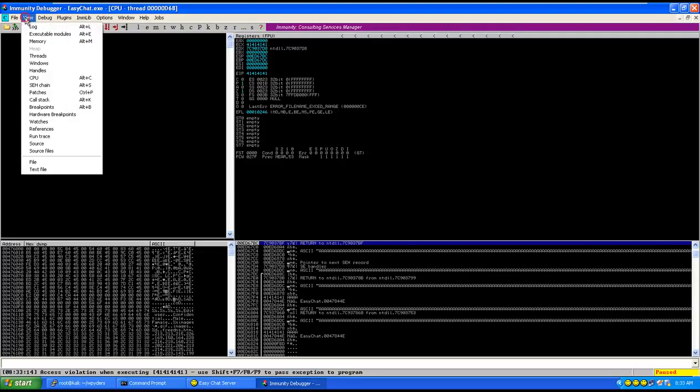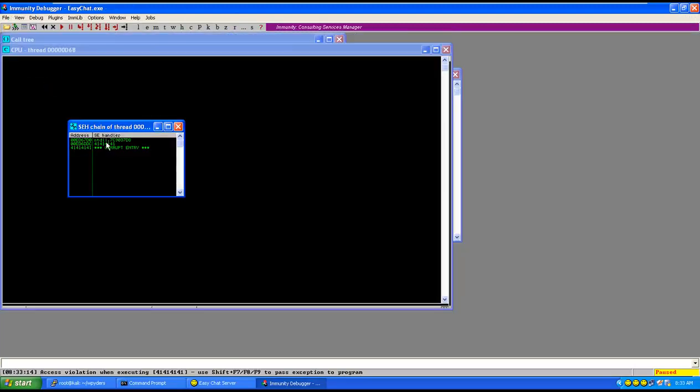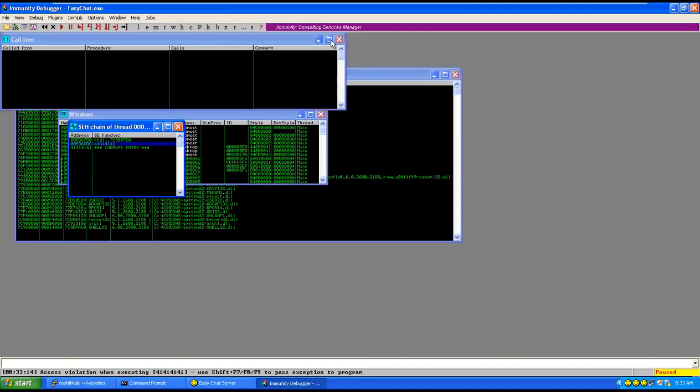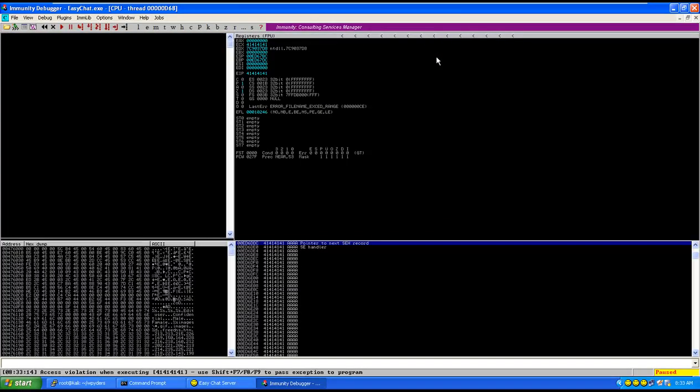So if you go to View, click on SEH chain, and if you click on this handler and go to the stack, let me try that again. You should go to Follow address in stack, maximize this, and if you see the handler, basically the memory address where this SEH sits has been overwritten by 41s, and then the next 4 bytes, which is the exception handler, is also being overwritten by 41s.